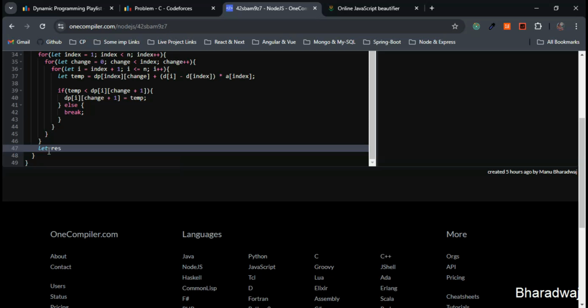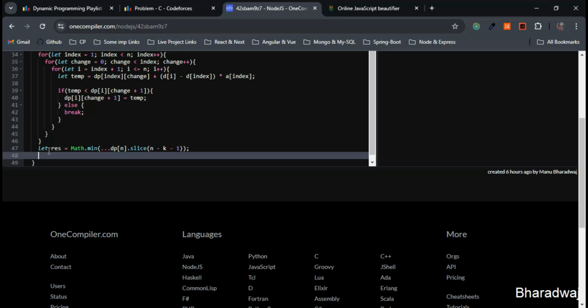I can just take a result here. Result equals minimum. For minimum, I'll just take math.min, and let me make use of the spread operator, dp of n, right? So let's slice till n minus k minus 1. This is fine. We are considering up to k removed signs. That is the reason it will be n minus k minus 1. So this is fine. After this, let's console log result, right?